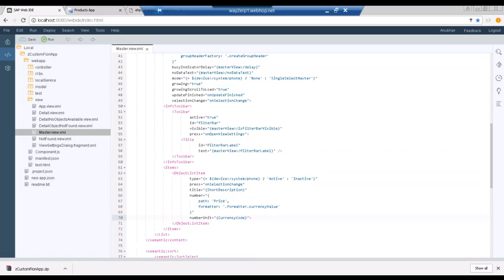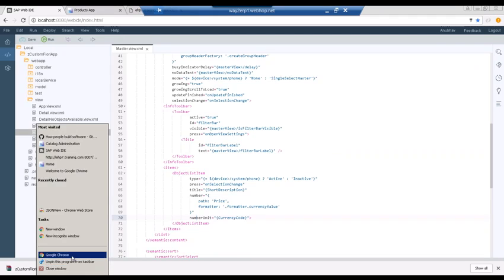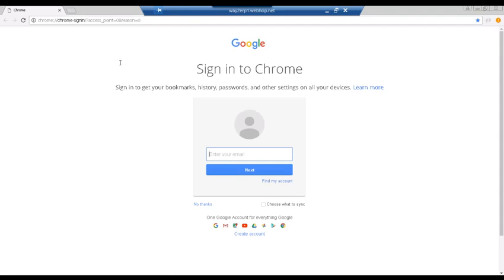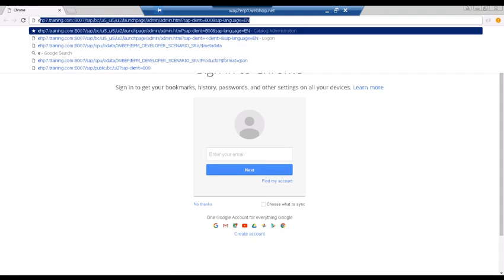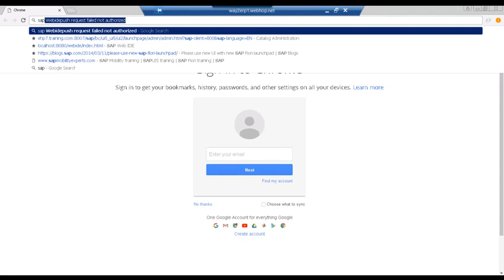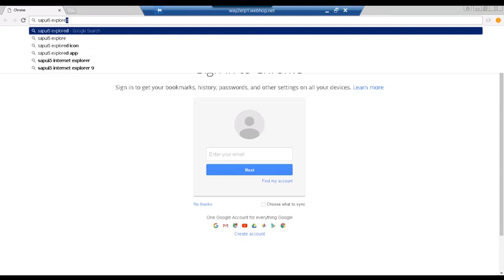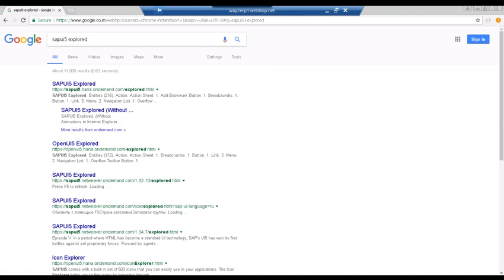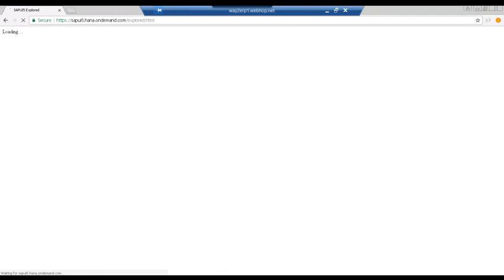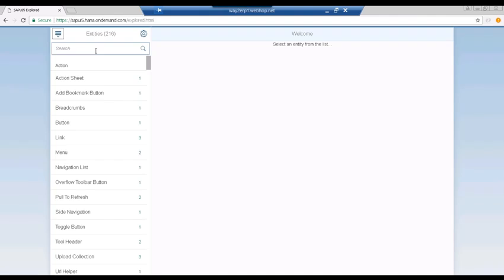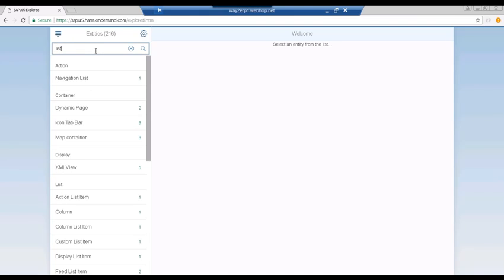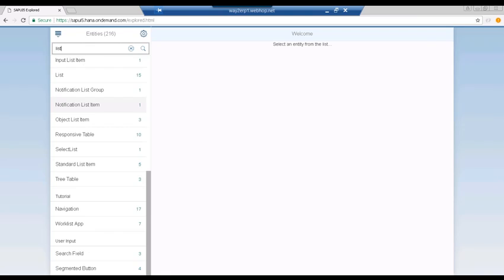Now going back to the previous course, let's go back and check the SAP UI5 Explored for Fiori. So I'll just go for SAP UI5 Explored and look at what are all the other properties an object list item can have to enhance the list on the left hand side. So I come back here and just search for list control, or maybe I just search for object list item.